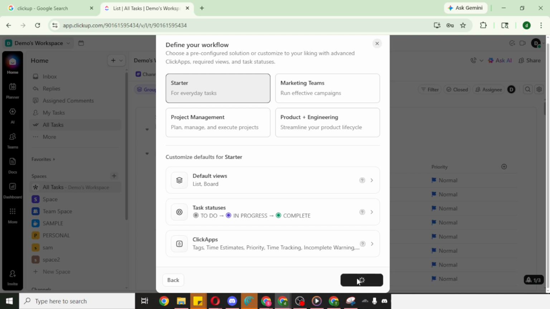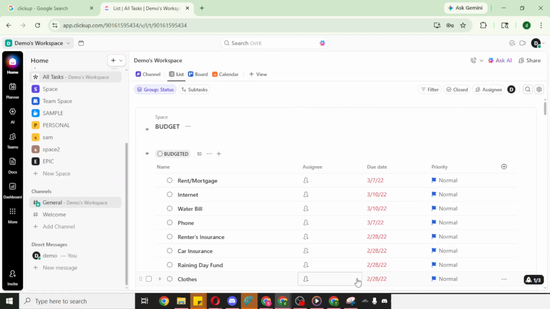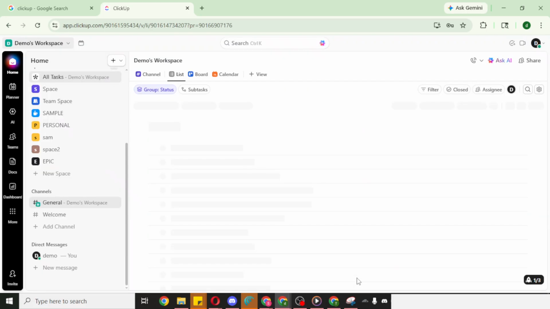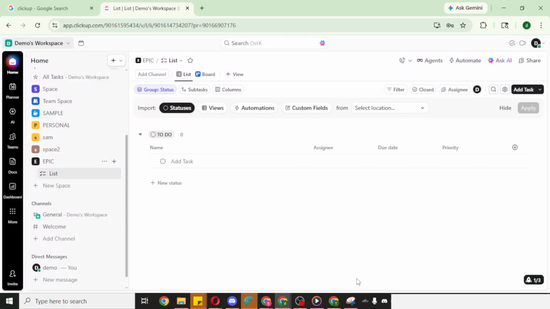Think about how your team actually works and match the statuses to those steps. Fewer, well-chosen statuses make it easier to see progress at a glance and reduce unnecessary handoffs. Once your workflow feels right, click Create Space to finalize. Your dedicated epic space is now ready, with a name, a helpful description, and a workflow that reflects how you operate. This foundation will make everything you add later easier to manage and track.